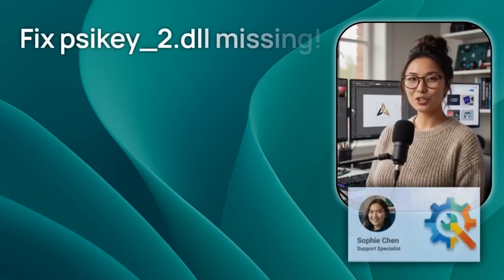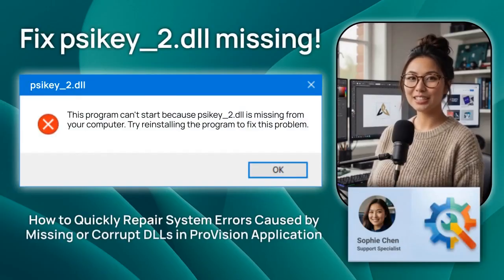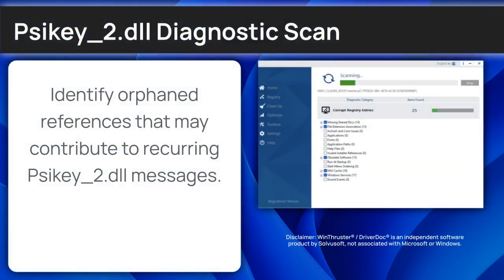Is Provision application crashing because of the PSI Key 2 DLL? I'm Sophie Chen, a senior Windows developer. Let's use these professional steps to fix the runtime error. Don't let PSI Key 2 slow you down.